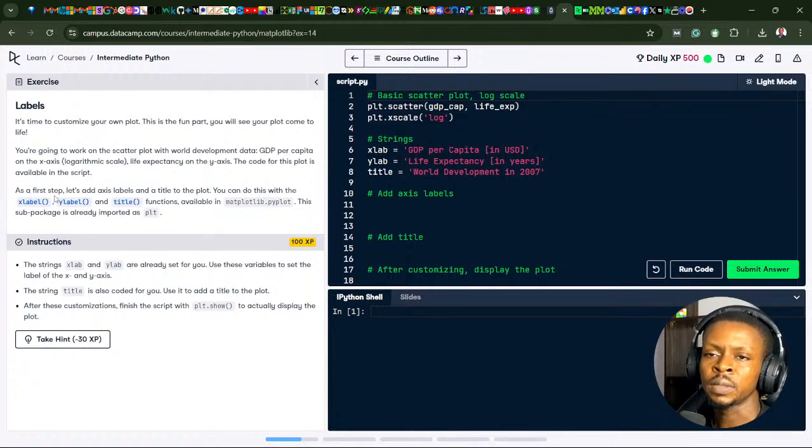So as a first step, let's add axis labels and a title to the plot. You can do this with the xlabel, ylabel, and title functions available in pyplot. This subpackage is already imported as plt. So the strings xlab and ylab are already set for you. Use the variables to set the label for the x and y axis.